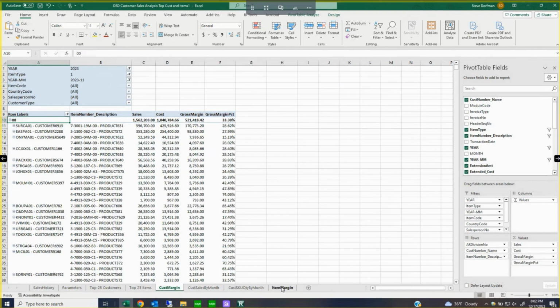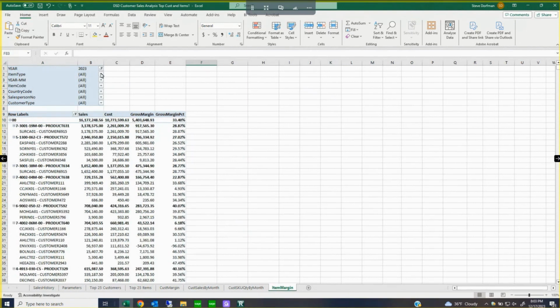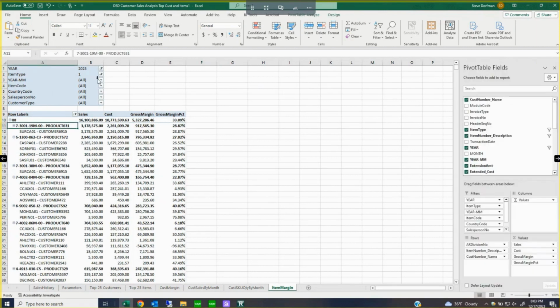I'm going to flip over to the item margin because it's pretty similar. Here in the item margin, same deal. We could specify we just want to see 2023, and to be consistent, just inventory items. Again, very similar to what I showed you on the other, we can pick a given month, year, or a quarter too. You can pick as many of these months as you'd like, and then you can pick a particular item, country code, salespeople, customer type, and so forth.